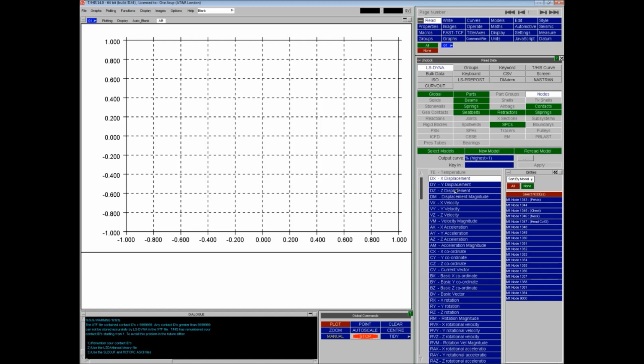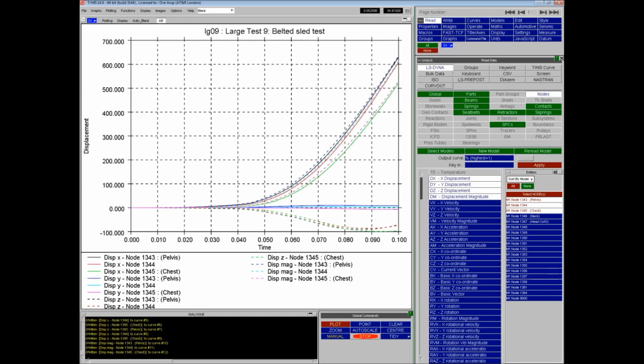In this case, what I will do is select the dx, dy, dz, and the displacement magnitude. So I just pressed Shift and left click, and that will highlight all of those. And I also want to select multiple nodes. Again, I'll press Shift and then left click, and that will highlight all of these. I'll press Apply, and then THIS will plot the data. So it's very quick.